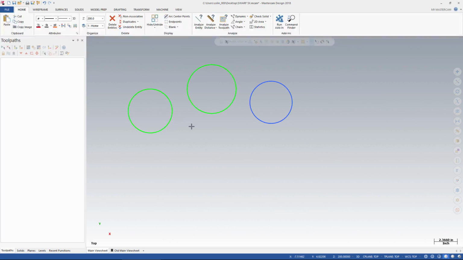So a line width should maybe be called drawing width, since it affects lines, arcs, and splines. It doesn't just apply to lines, it applies to all wireframe entities.